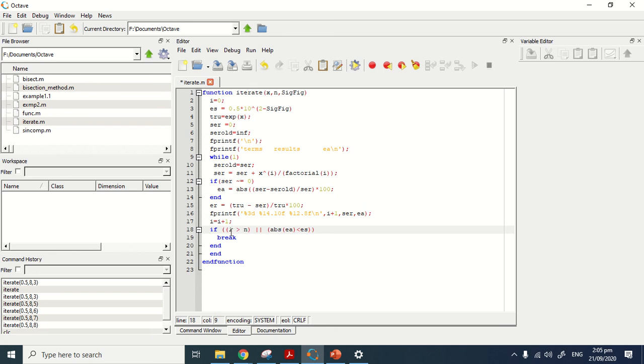So, the number of iterations is greater than n, which is the maximum number of iterations. Or if the absolute value of the approximate error is no less than the stopping criterion error ES, which can be solved using the input, the number of significant figures. So if either of the two, because these two lines here mean "or", so it means kahit isa lang sa kanila yung na-reach ng condition, then ang gagawin niya is to break the loop. So, nag-stop na siya.